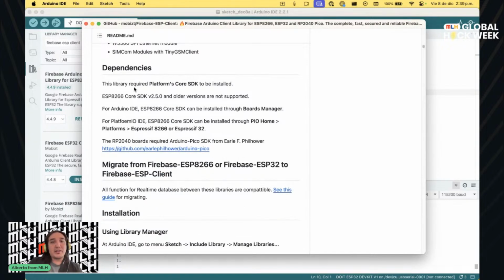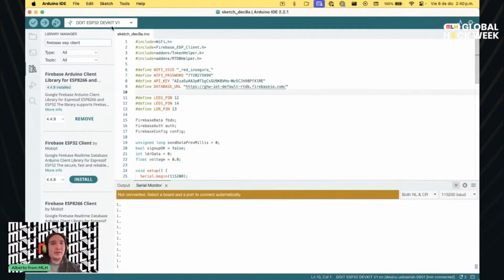Dependencies. This library requires the core SDK to be installed for Arduino IDE, the Boards Manager, the ESP32. What does that mean? That means that when you choose here the board you want to use, Arduino IDE is cool enough to tell you, hey, I see that the board you want me to program, I don't have the drivers for that. You want me to install them, and you just say yes. That's all you have to worry about, to be honest.